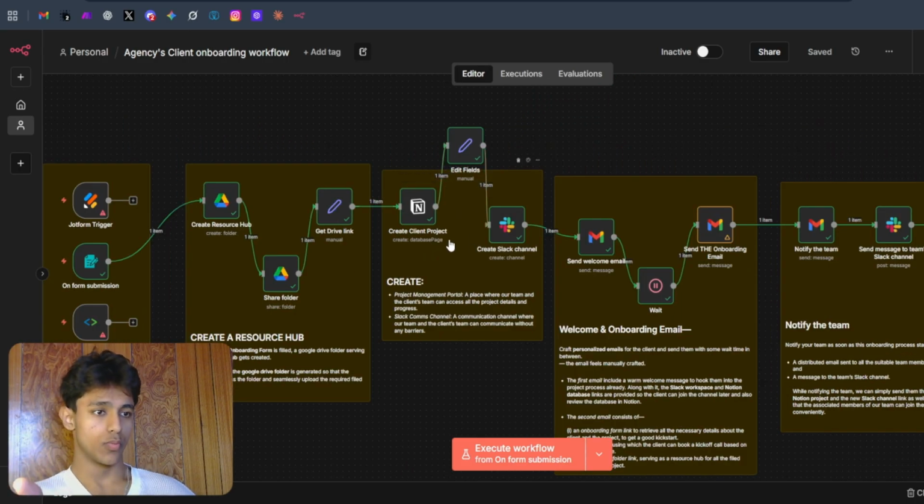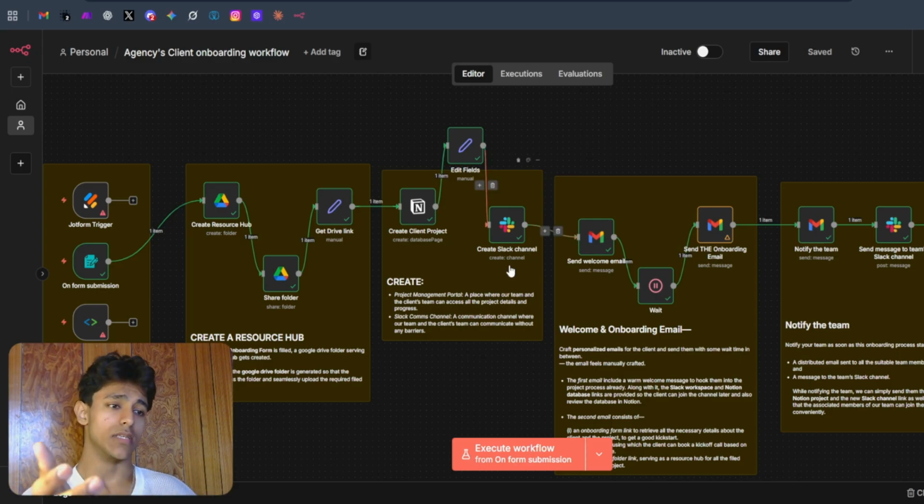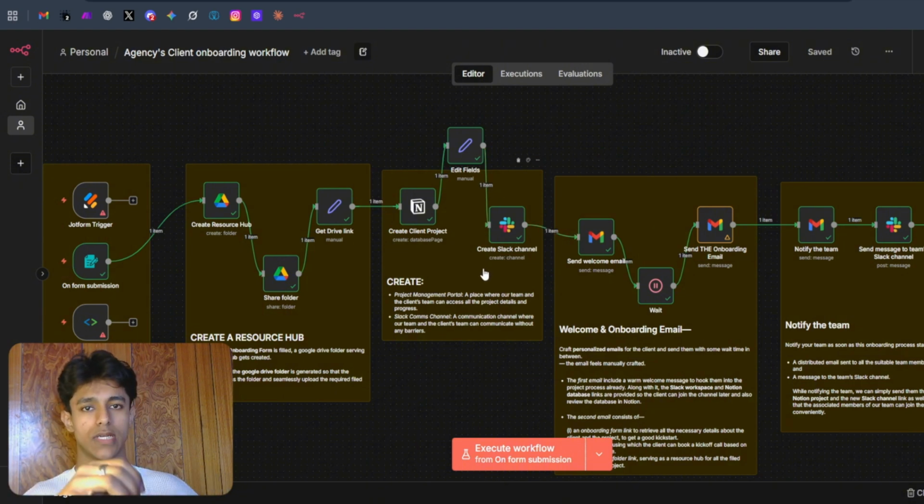Then we have this group of nodes, which will create a new client project inside Notion, which contains all the necessary details about the project, the project status, what tasks are going on and what are supposed to be performed. Then it creates a new Slack channel, which will act as a communication channel between the agency's team and the prospect's team. Okay, so it makes communication really easy, and there are no communication barriers that you'll have to face in the future.